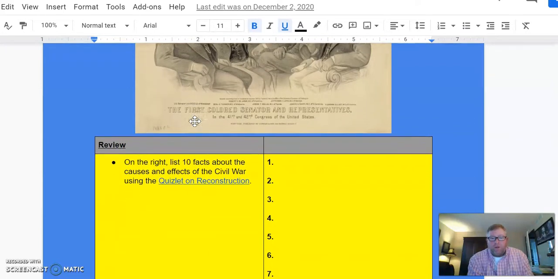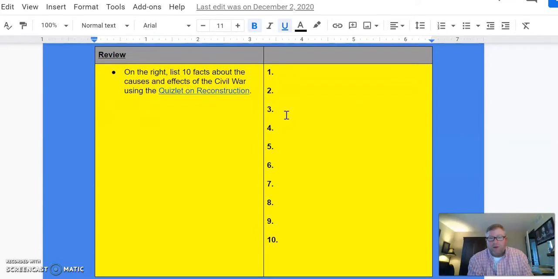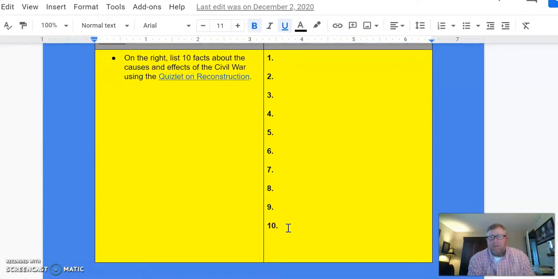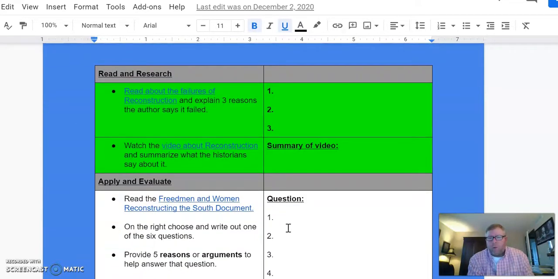So the first thing that we're going to do is compile at least 10 terms. So you're going to write 10 definitions that apply to the causes and effects of the Civil War based off of the Quizlet. So the thing that I just showed you, you're going to write 10 things or terms or ideas here. All right, so that's part one of the summative. And the way that the summative works is that if you complete the yellow part, you at least get a 2 on it. It's doing the green and the white part that will get you to the 3 and then to the 4.